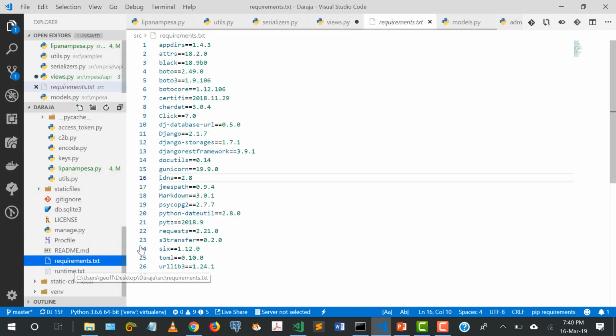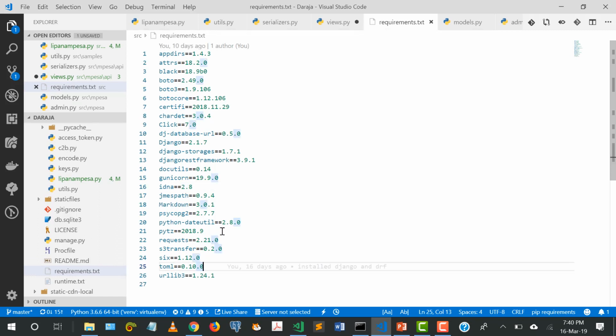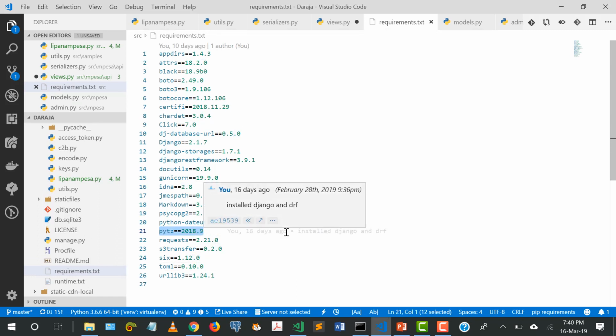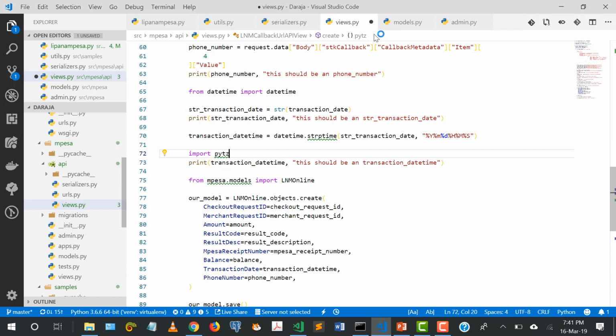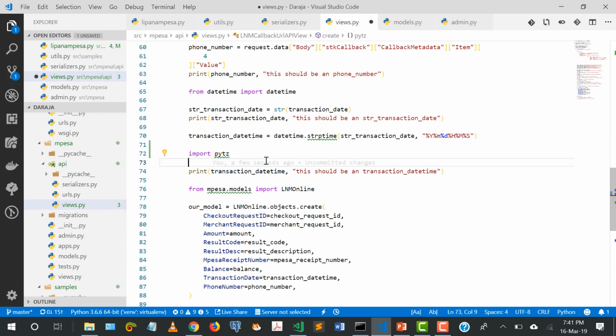If you come to requirements.txt, when we initially installed Django, you can see there's this package that was installed with it, which is called pytz. Some people call it pyths. Basically it's the Python time zone package. So I can import pytz, and there's two ways of solving this.